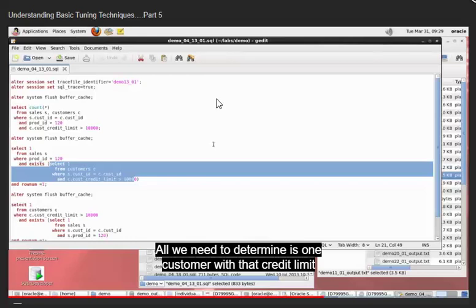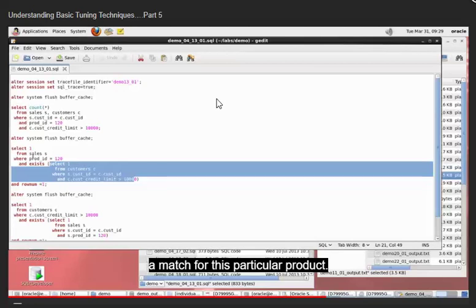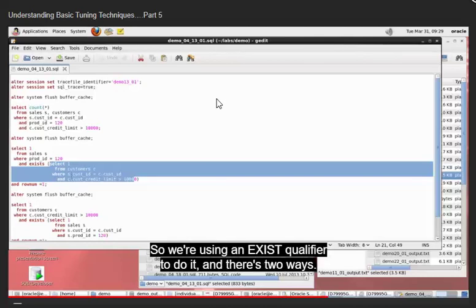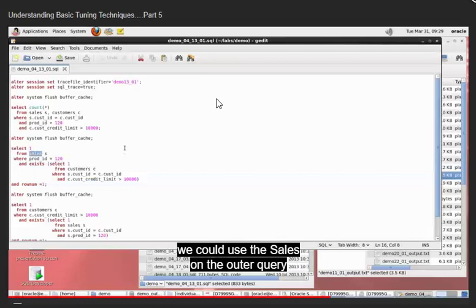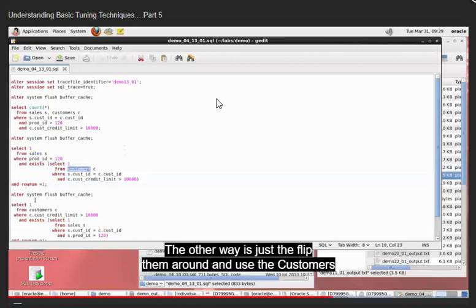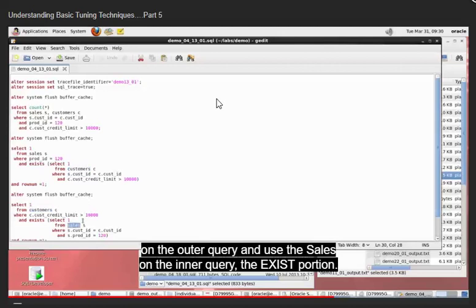And there are 2 ways when we changed it from a join of the sales to the customers. We can use the sales on the outer query and the customers on the inner query. The other way is just to flip them around and use the customers on the outer query and the sales on the inner query, the EXISTS portion. We'll have a look at all 3, and these are just different ways of writing the same statement, without a hint, and taking a look at the performance. So how you write your code can make a difference in reality. Let's look at the output for these.